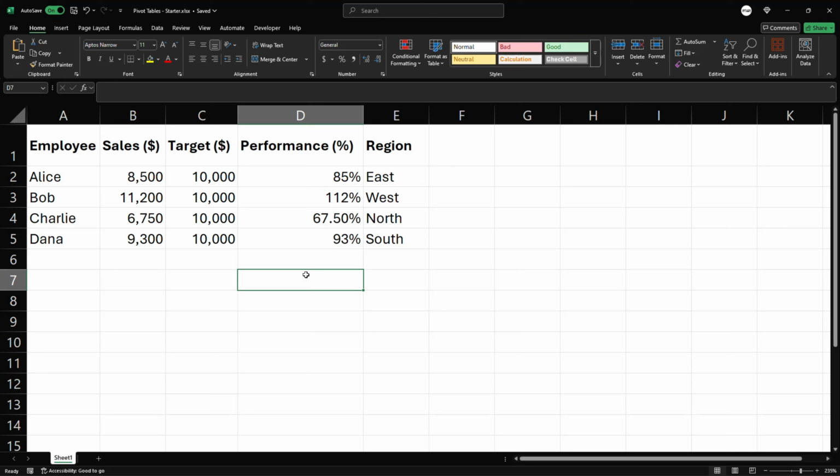Pivot tables are a powerful tool to summarize and analyze large datasets quickly. In this tutorial, we'll create a pivot table to analyze a sales report.